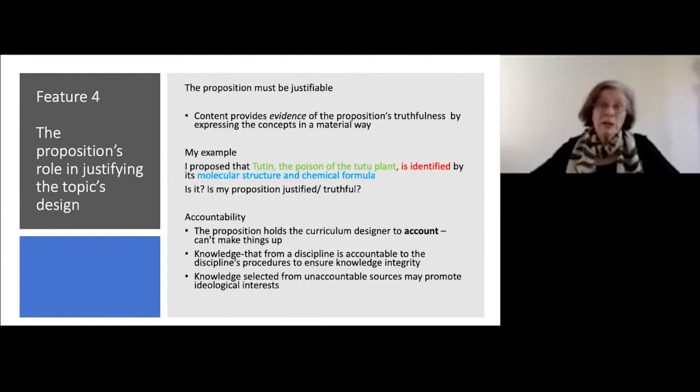I talked about the importance of the proposition. I come back to it here. The proposition's role in justifying the topic's design. So the proposition must be justifiable. You can't just teach anything. You have to be able to justify it. So the content provides evidence of the proposition's truthfulness by expressing the concepts in a material way.